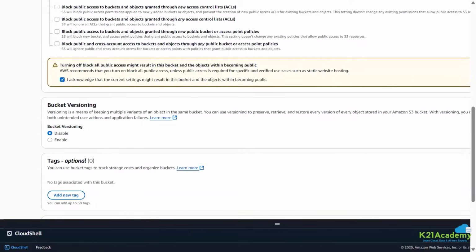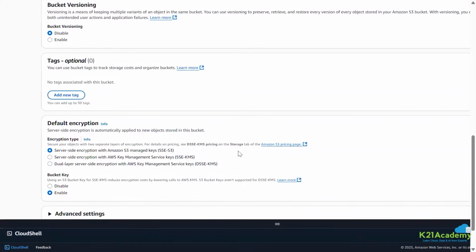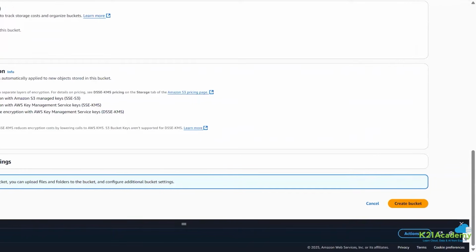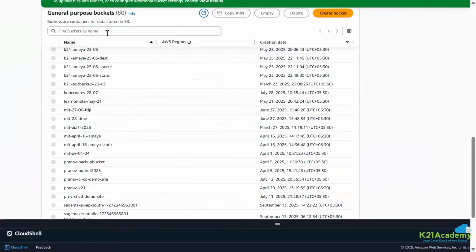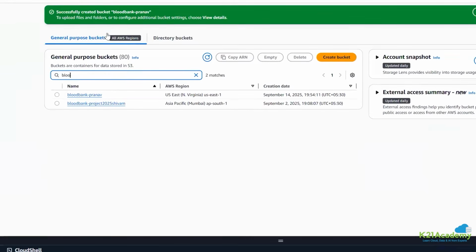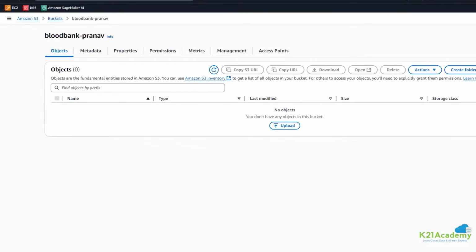Next, we're just going to keep everything as it is. I don't need to touch anything else, and I'm going to click on create a bucket. It will take a minute for it to set up the bucket. Blood bank Pranav, right? So we have this blood bank Pranav bucket available.